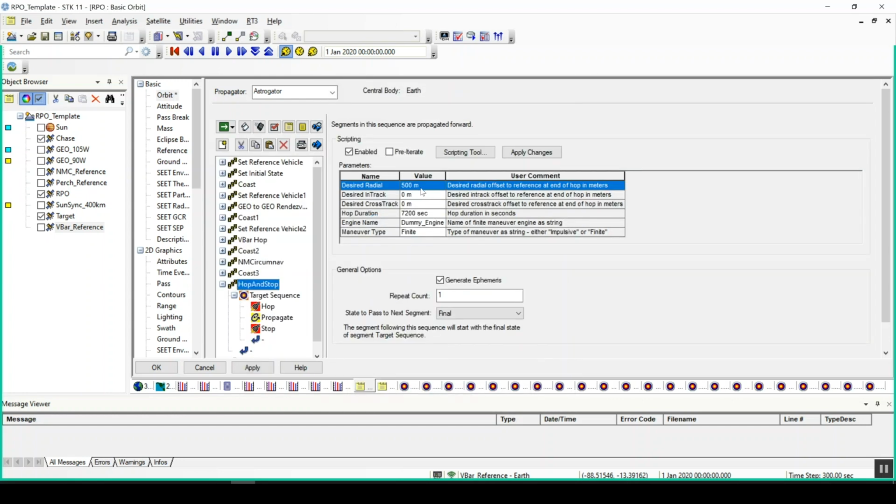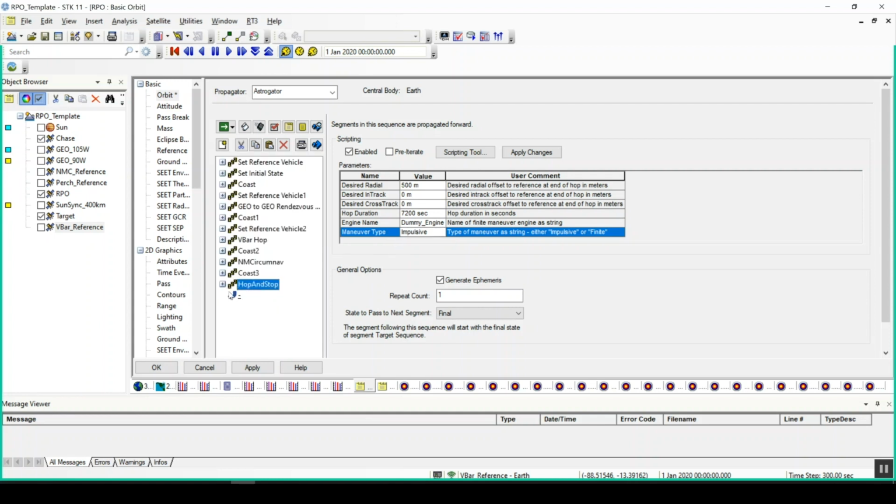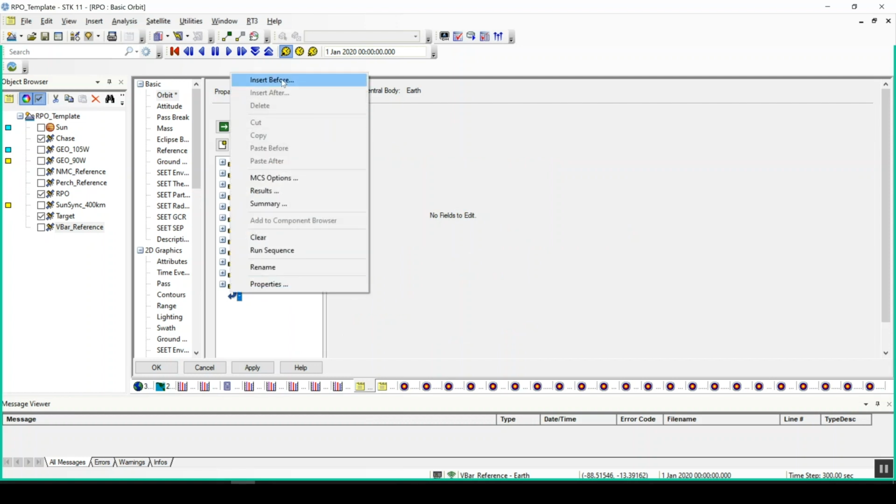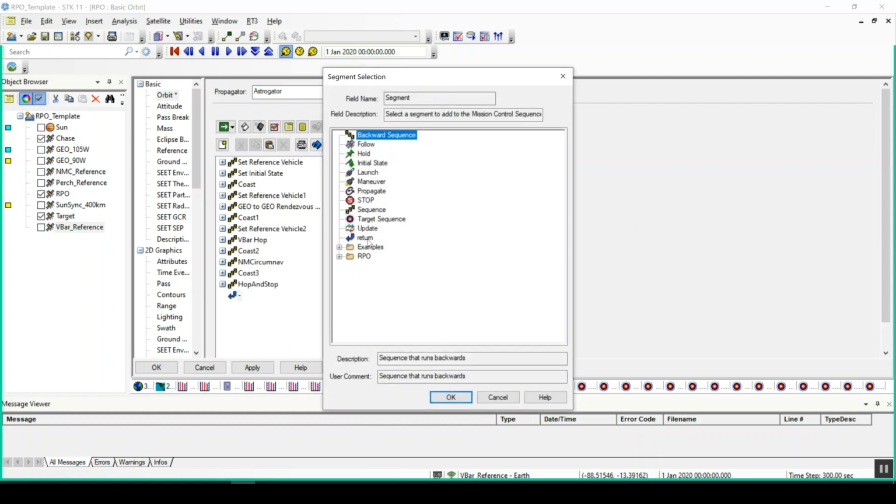So I want to hop to, on the R bar, 500 meters in the radial direction above the target. I'm going to take exactly 2 hours to get there, and we're going to make him impulsive as well. So now he's sitting there at the top, on top of the target, 500 meters, but then I wish to persist there and hold that non-natural point on the R bar for 3 hours.